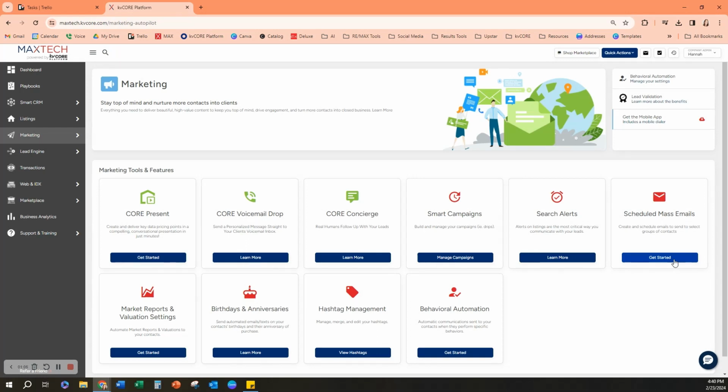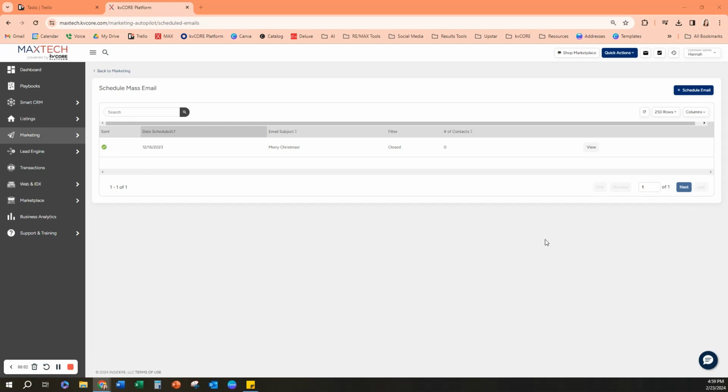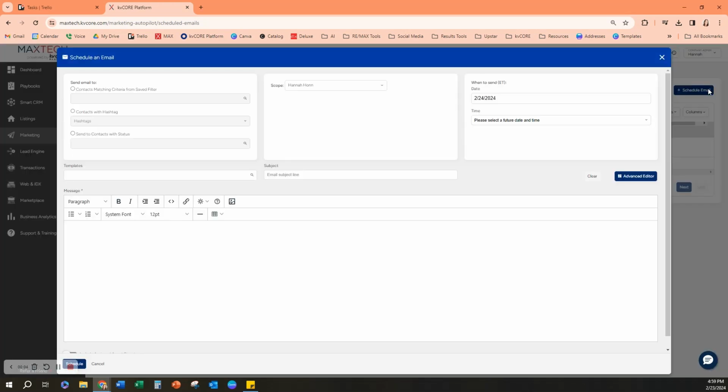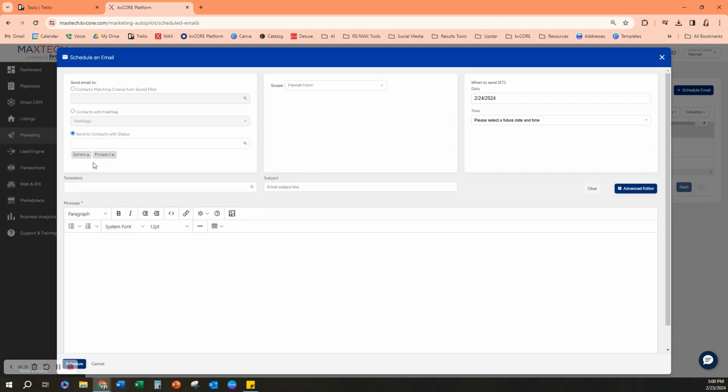Once you have been approved for the scheduled mass emails, you'll come back to this very same spot and click Get Started. From here, you're going to click Schedule Email, and then the very first step is going to be choosing your recipient. You can choose from a saved filter that you've created in the past. You can choose from specific hashtags if you're utilizing those to categorize your clients. Or you can also just send to contacts with a specific status. So you can choose one status, or multiple, or all of them so everybody gets this email.